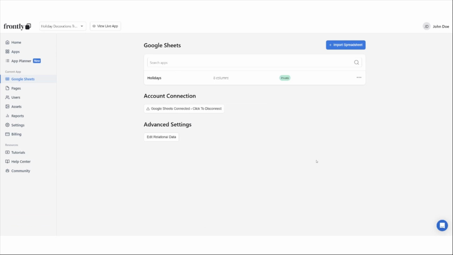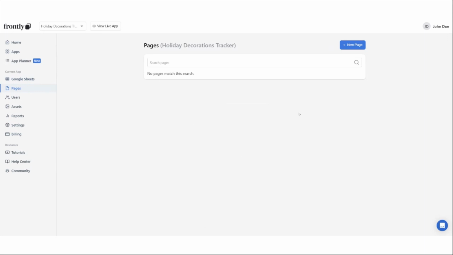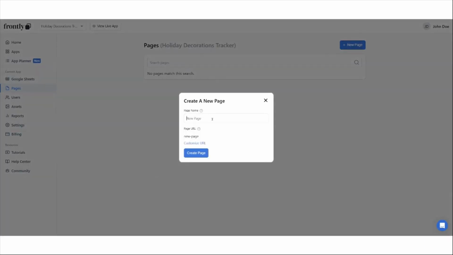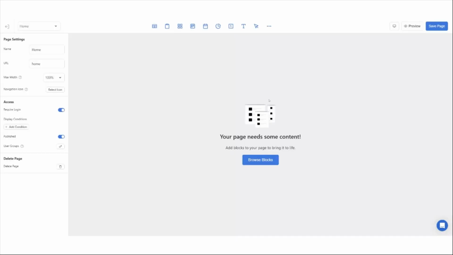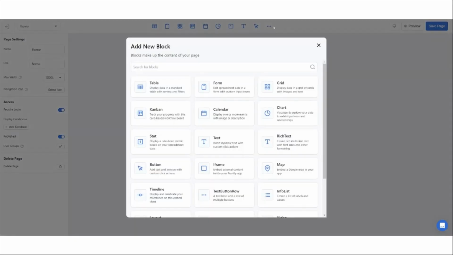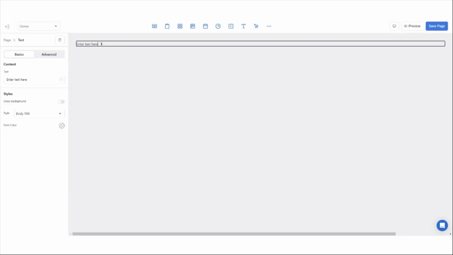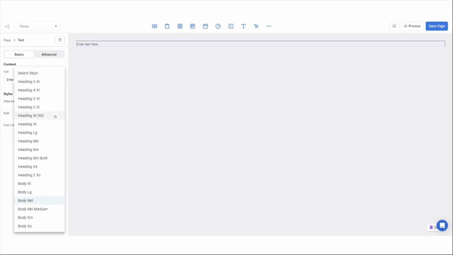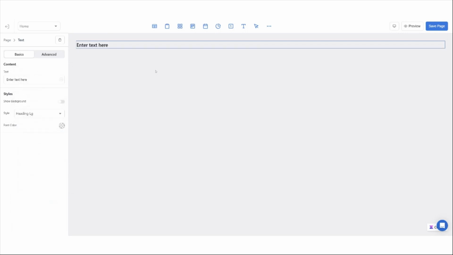Now what we need to do is create the pages. So let's go to the pages section, create a new page. Under new page, let's create a page called home, create page. On the page, we're going to start off with the grid layout. Actually, before I do the grid layout, I'll just add a text element or text block. I'll change this to heading large. So let's start off with that.